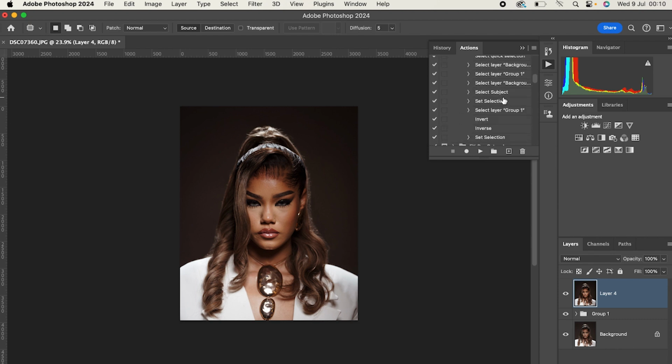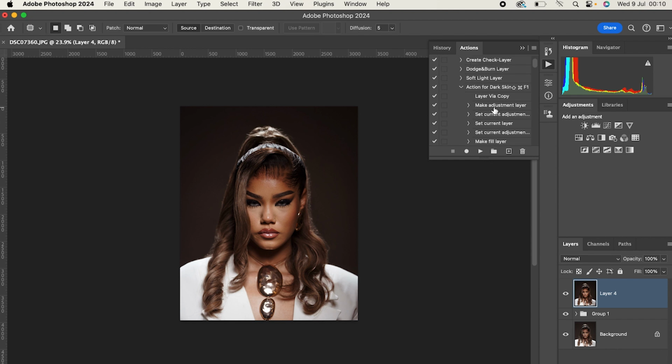Here you can see different kinds of effects or different kinds of pictures that come with this action. You understand? You can see an action for dark skin, right? So if you have a melanin skin tone, like an image of a melanin skin tone, you can use this to grade your image, right?